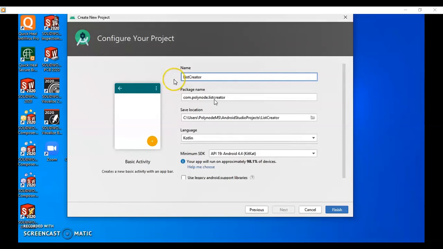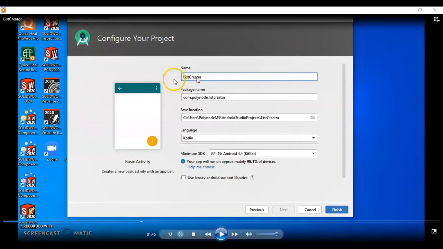Most of the time, these package names are assigned as per the name of the application. So, just for example, if I'm creating Facebook and I have given the Facebook name to my application, then the package created here will be Facebook. So this list creator is the package.